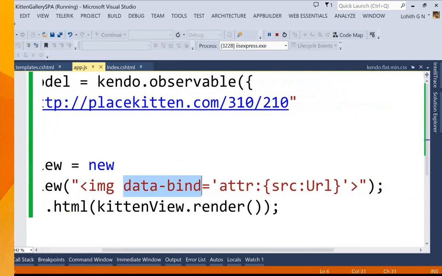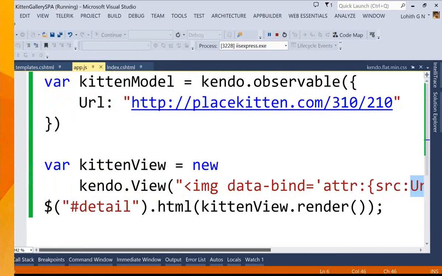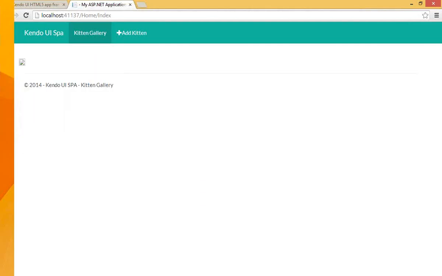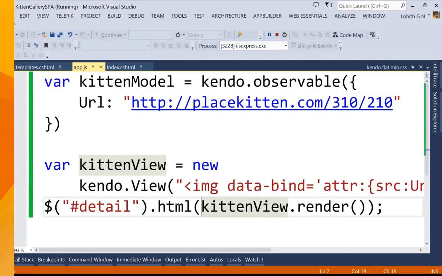This is something that we provide. The data-bind is the data-attribute HTML5 provides, but our engine understands that there's a binding, and attr is the Kendo UI's binding expression. I'm saying I want to bind to an attribute called SRC on the image tag, to a property called URL on the view model. And then you just do the same thing. So now let me go back and refresh. Okay, what happened?